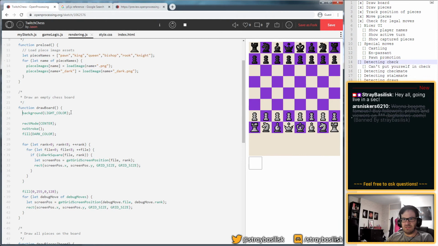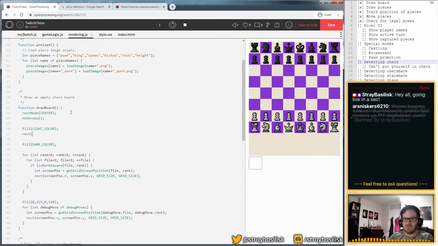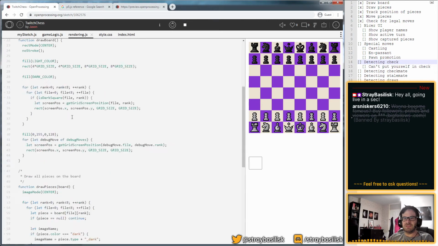Let's actually change this to draw a rectangle instead of filling the background. Draw a rectangle from the center, and filling the size. Okay, that seems to work. So we've now got a bit more space in the canvas where we can add some player specific stuff. So let me draw the UI.